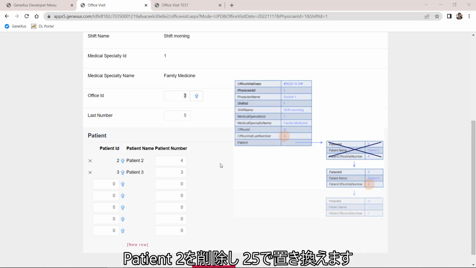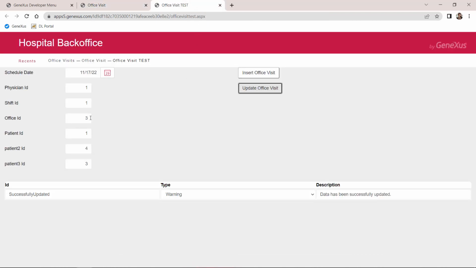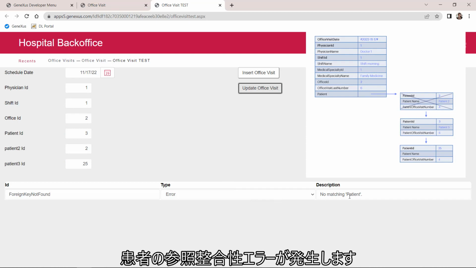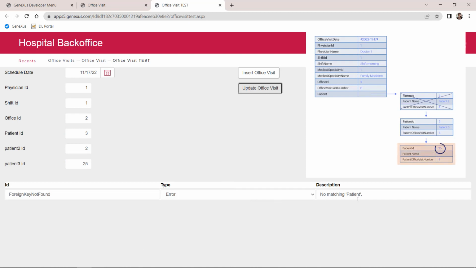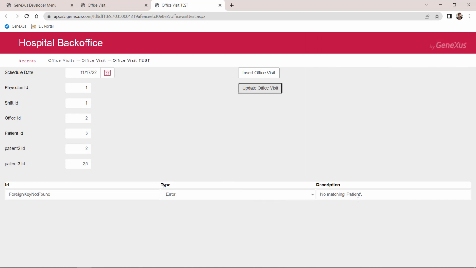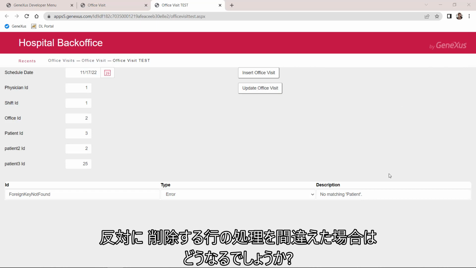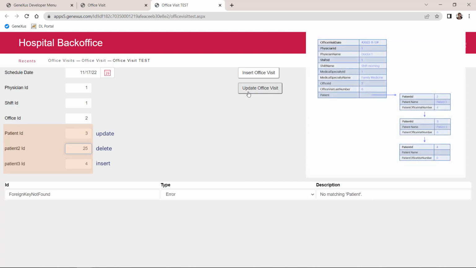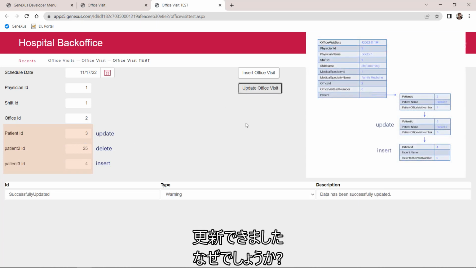Delete patient 2 and replace it with 25, changing the office to 2, for example. Well, we get the referential integrity error of the patient. What if we made a mistake the other way around, with the one we want to delete? And it allowed us to update.